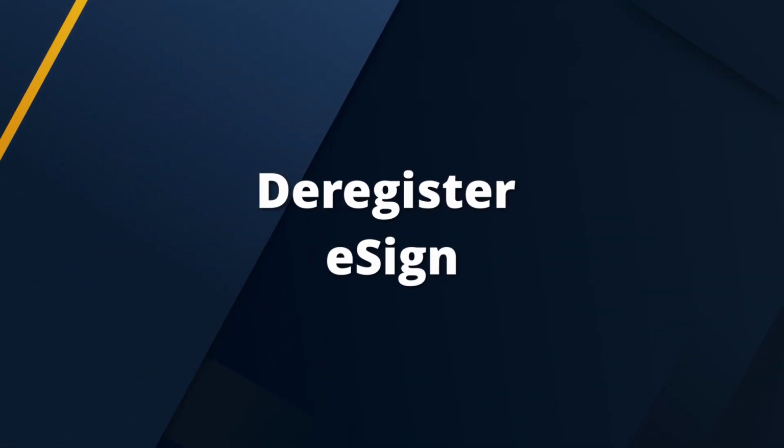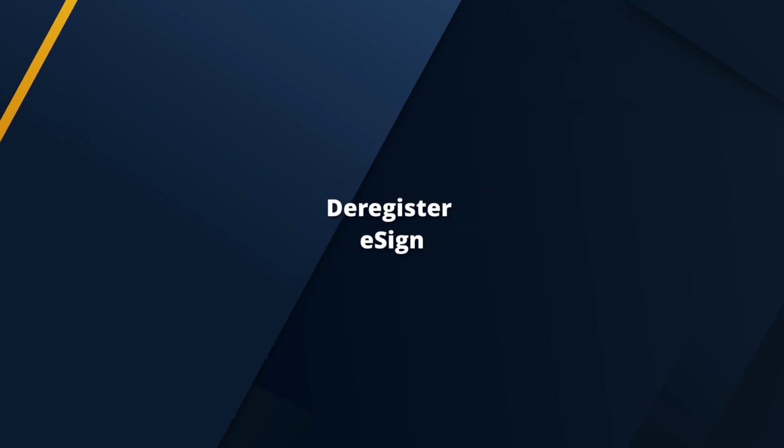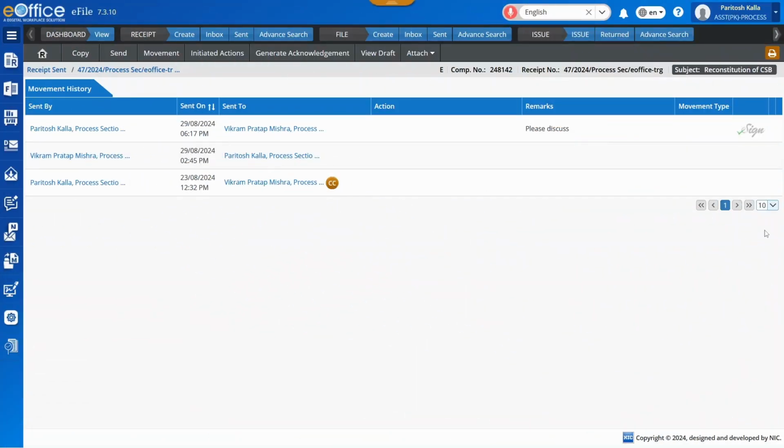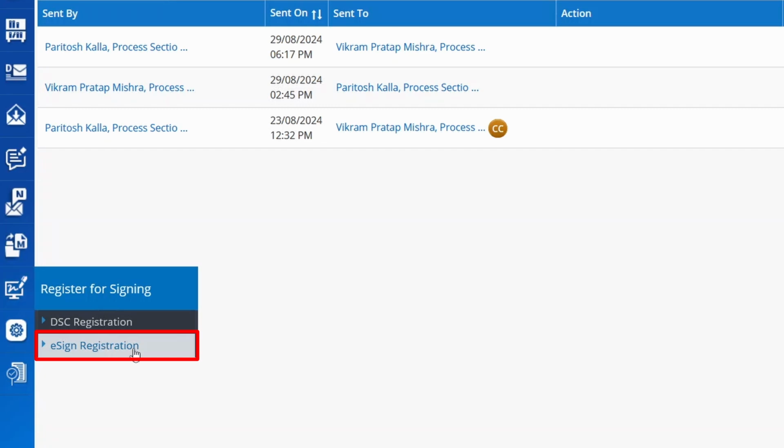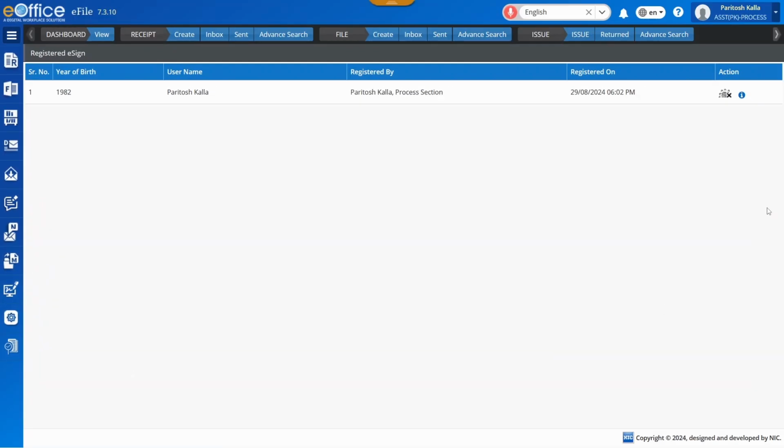Deregistration of eSign. If the user has retired, transferred from the organization, or in any case deregistration or deactivation of eSign is required, go to the Register for Signing module. Click on eSign Registration to open the Register eSign page. The registered eSign detail is visible here.